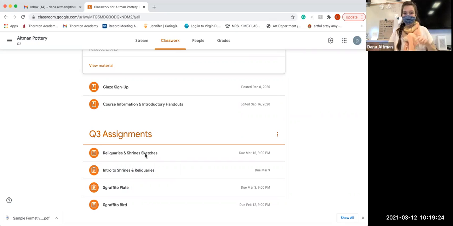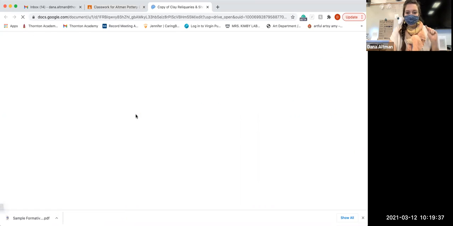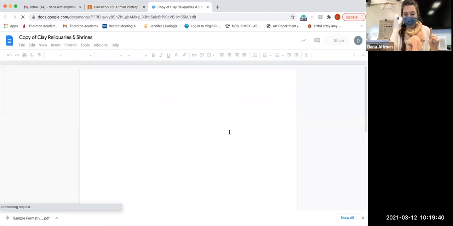This project, we're going to go in a different direction. It's still the slab technique, but we're doing hard slab. And we'll get into that a little more, but I just wanted to give that little tidbit to you. So reliquaries and shrine sketches is what we're going to go over right now.